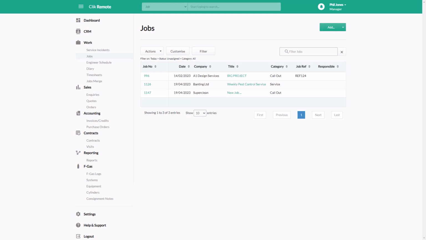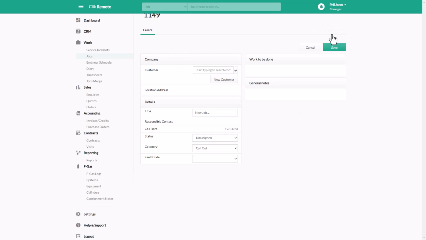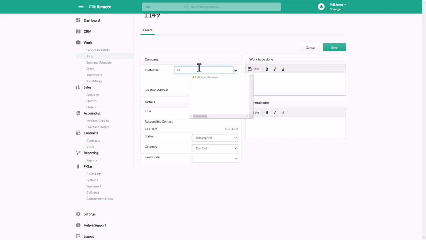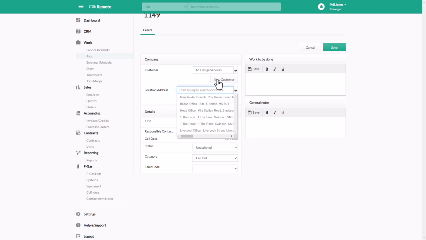So the first thing you need to do when you log in is go to the jobs under the work category. Once you're in here, go to the top right and click on add and then new job. The first thing you need to do is start typing the customer that you want to create the job for. However, you can create a new customer if you need to.